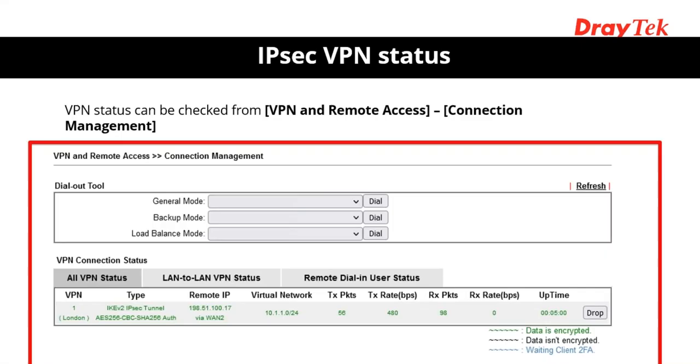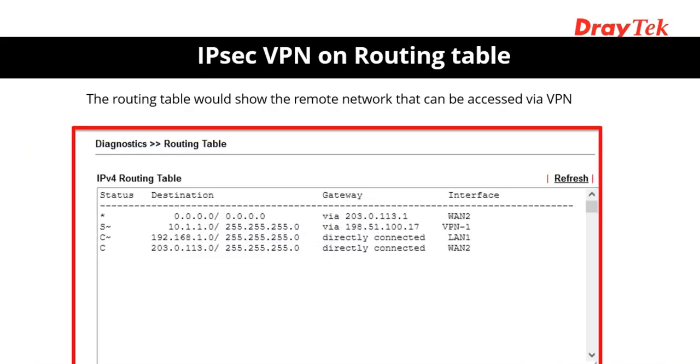After we've set up the VPN profiles on both routers, we can check if the tunnel is up from the VPN and Remote Access Connection Management page. Here we can see the tunnel information in green. It shows the profile name, the VPN protocol that we used, the remote router's WAN IP and the LAN network address, data rate, and the tunnel uptime. After the tunnel is up, we can see on the routing table the static route that the router has created for the remote network.